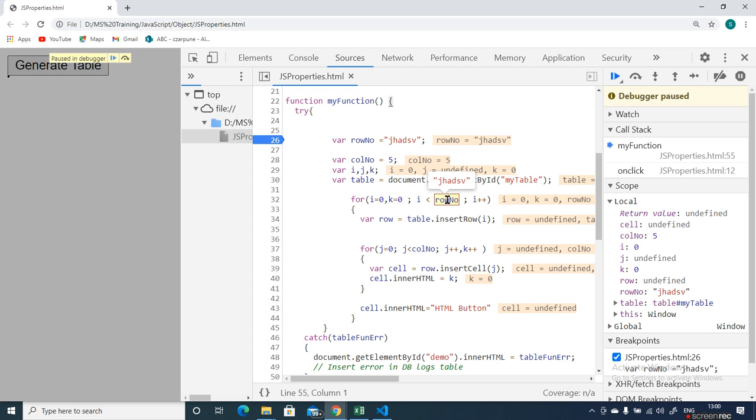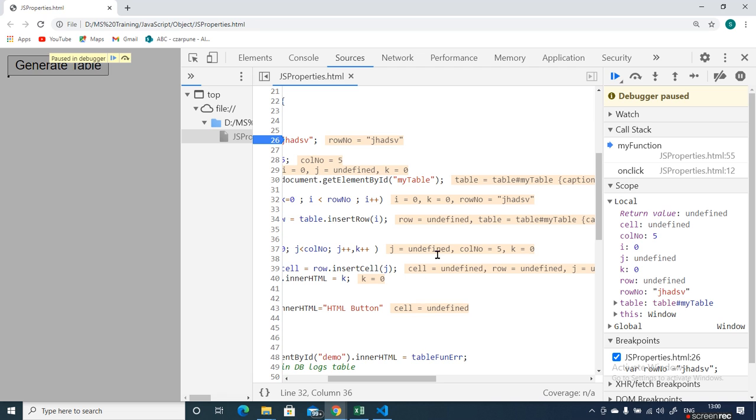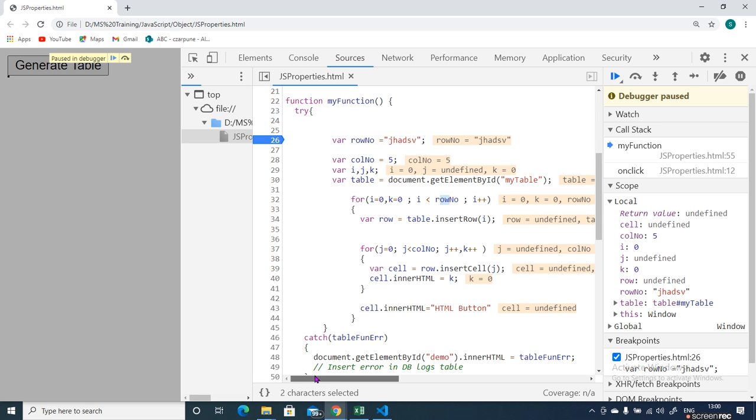Because the row number is wrong, you know that my compiler directly jumps out of this for loop, which means there is some issue in this line. So what is the issue? Then you will check all the parameters. You will realize that, oh, I passed a string parameter to this, but actually it needs to be a number. This way the debugger helps us.